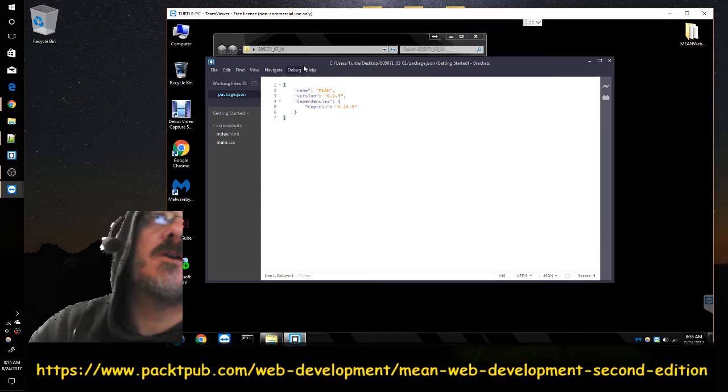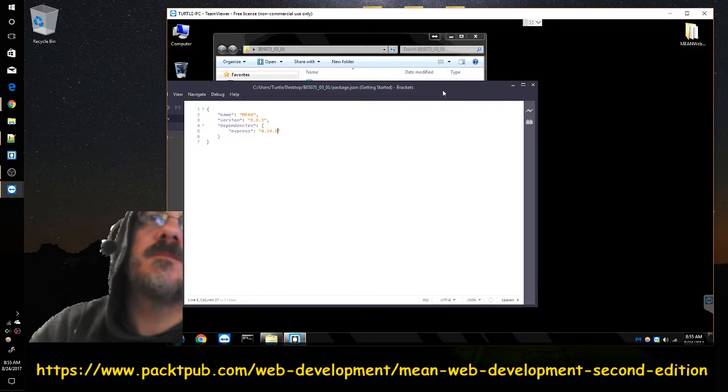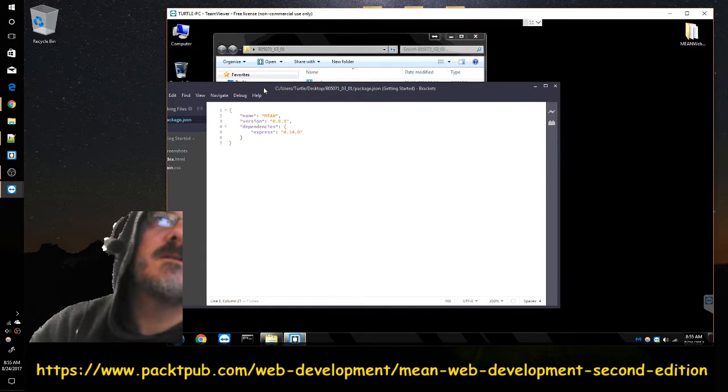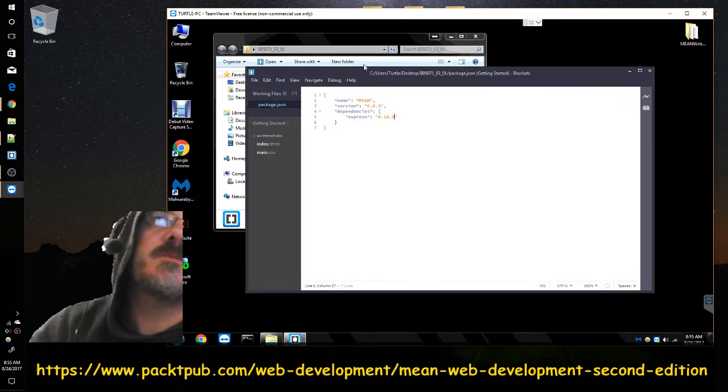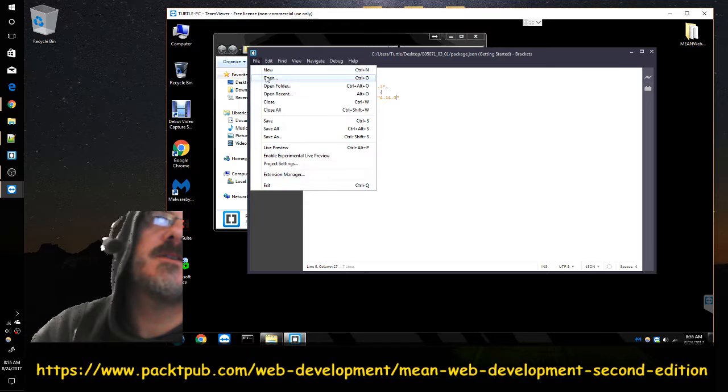Okay, all that's in this JSON file is the name of the application, the version, the dependencies. So this is basically a bare bones Express. That's all that's going on at this point. There's probably more time opening the app than opening the file. Let's go from here.